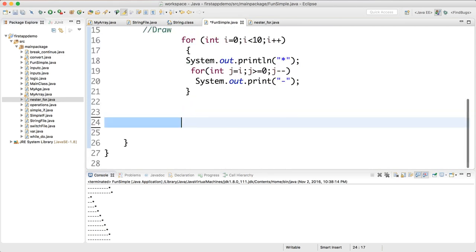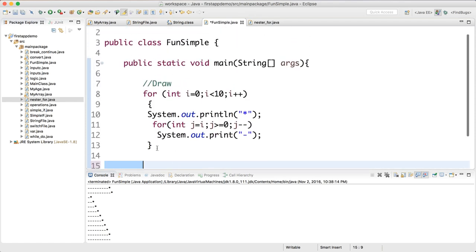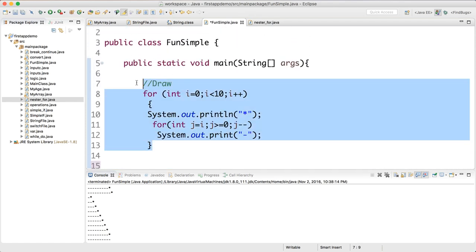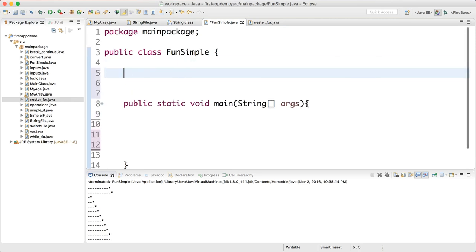So how to do that? Let me remove all this, and let me take this code. I say, okay, this code I call more than one time. Just take this code, I define a function. So how do I define the function? First of all, I define which type of data this function will return. This function will not return anything, so I will say void. Void means this function will not return anything. Then the function name, I will say draw.